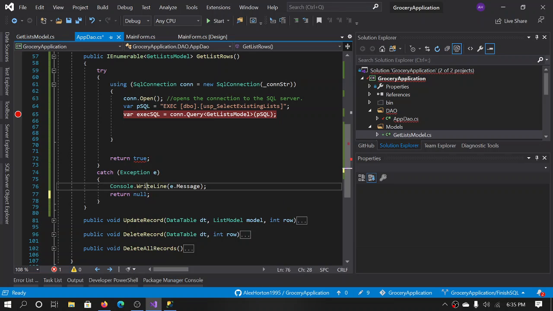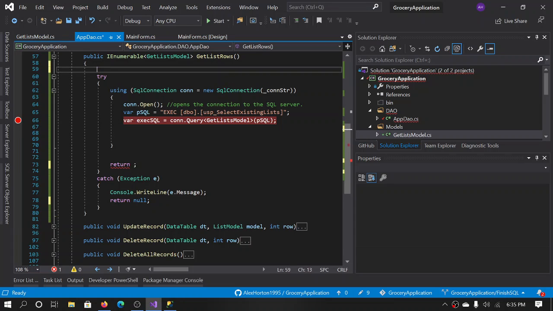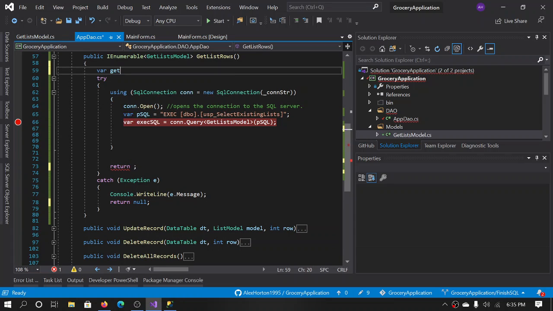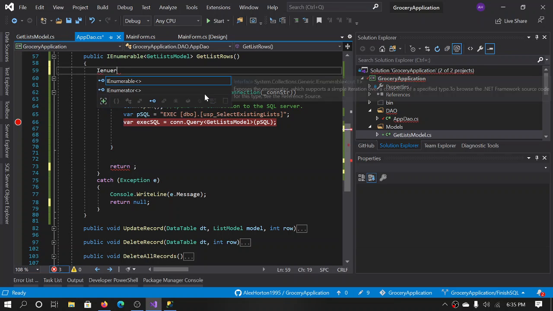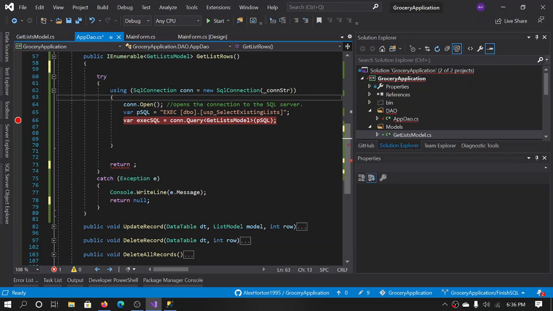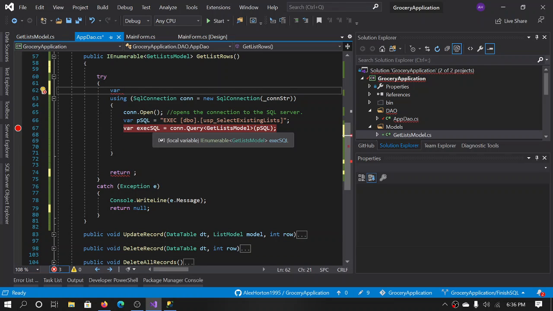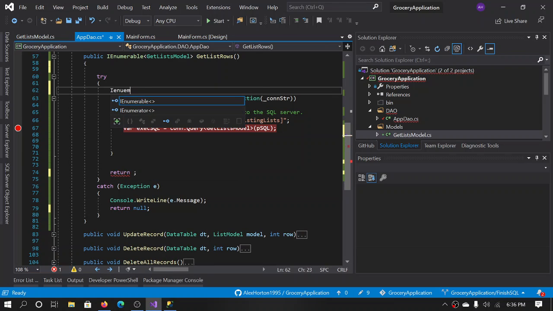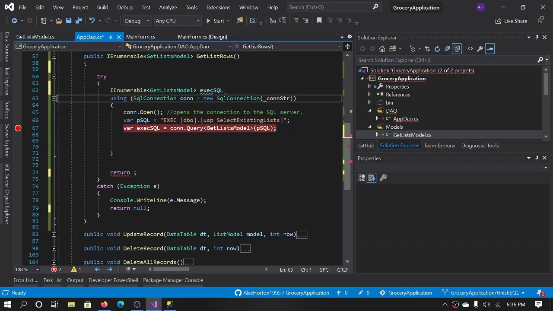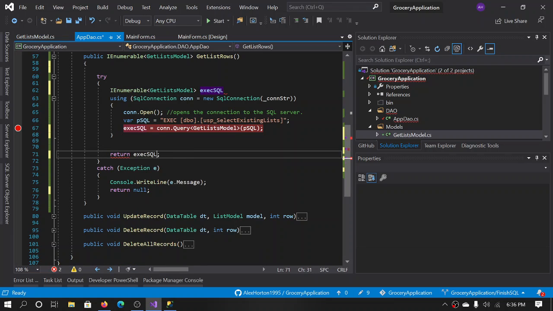Here and return. What I could do is just, this is just an enumerable of get list models. Okay, and coming down here. Return execsql. If everything goes well.